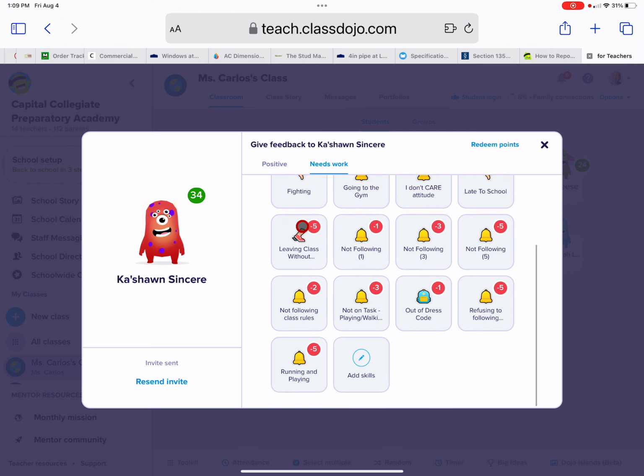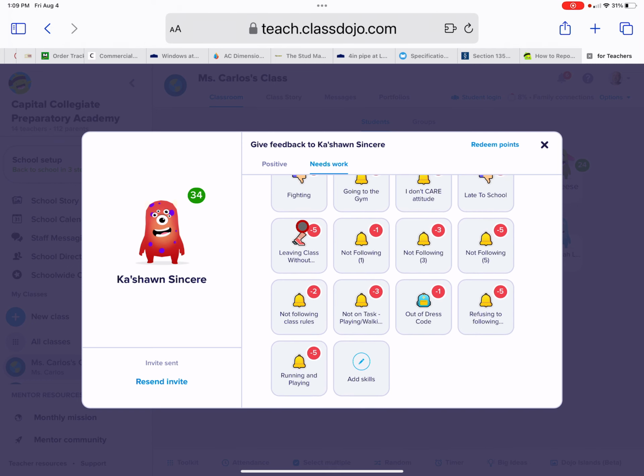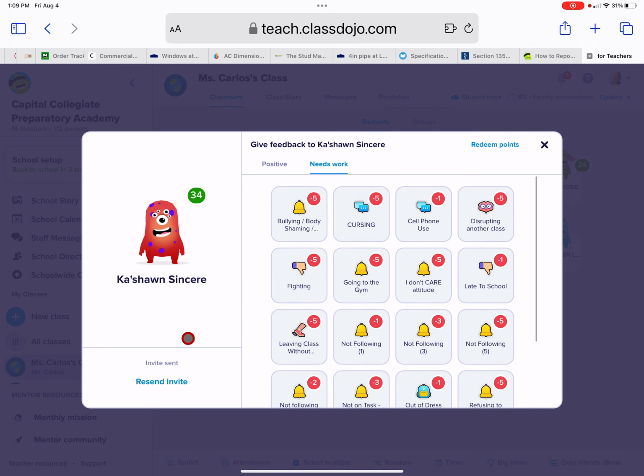We will go over adding these in here in a little bit. But they're really not that hard. Over here, invite sent. That has to do with the parent's notification. And we will go over that too. And if they don't join the class, you can hit resend the invite.